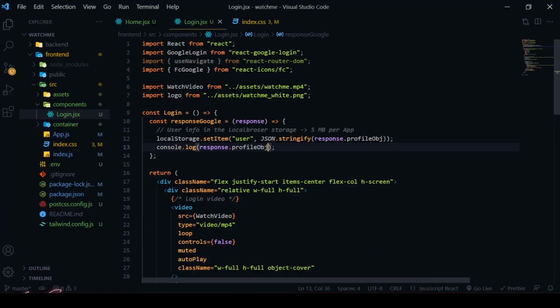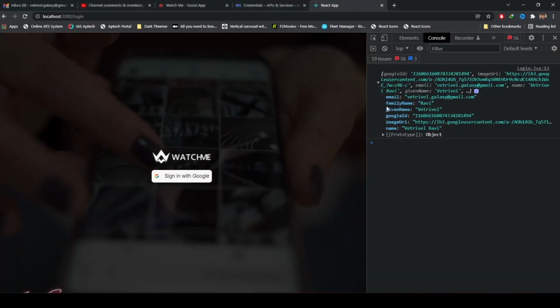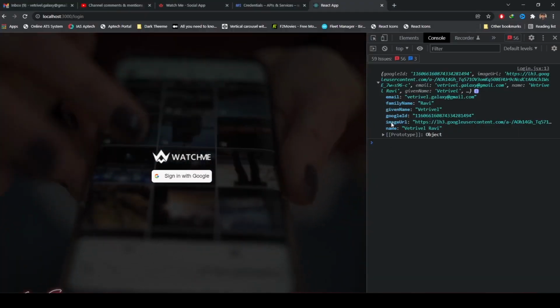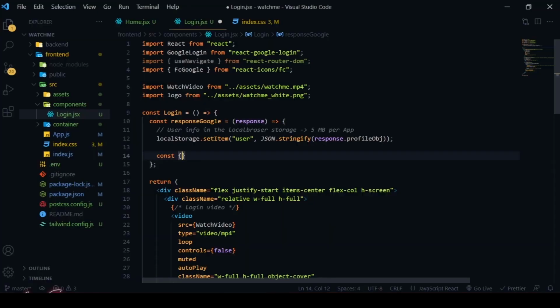Cool. Now let's go back here and remove this console log, and after this I'm going to get that response obj over here. So instead of using that, what is the information we needed? We need only the image URL, Google ID, and the name. So what I'm going to do is destructure it.